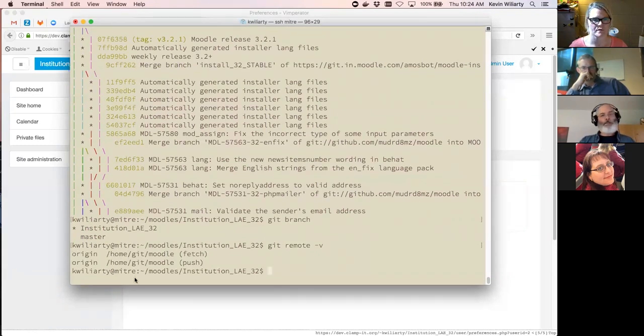Okay, so now checking the remote was kind of me making sure that when I push this thing, I'm pushing it where I think I'm pushing it, because I've made a branch, but it's not yet pushed to the main repository on MITRE. It's just in my local. Does that make sense? Right. So I've cloned the main repository, and I've made a branch in that clone called institution_LAE_32. I have not pushed that back to MITRE yet, to the origin, the main MITRE repo.